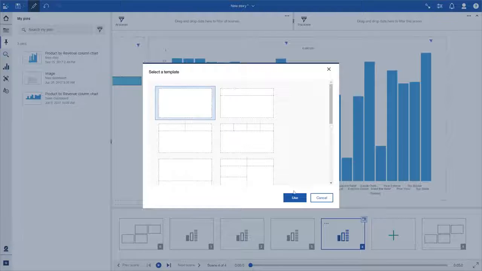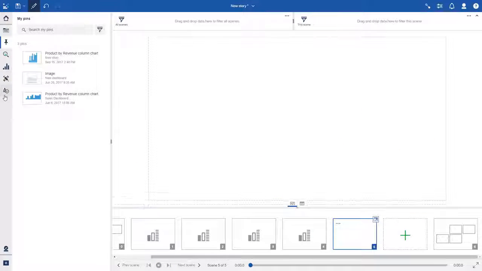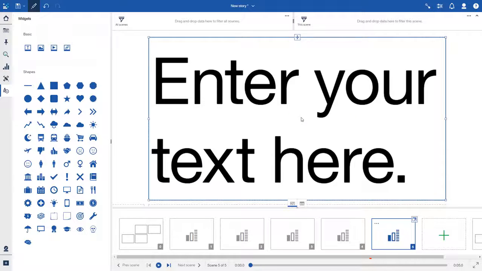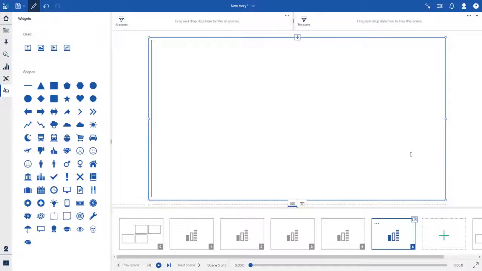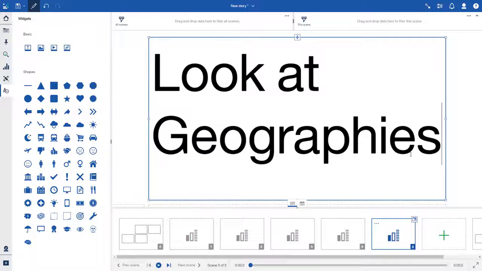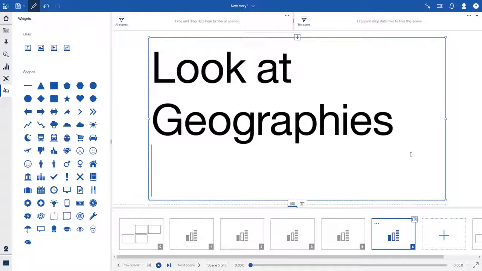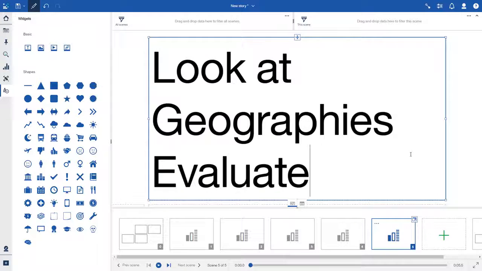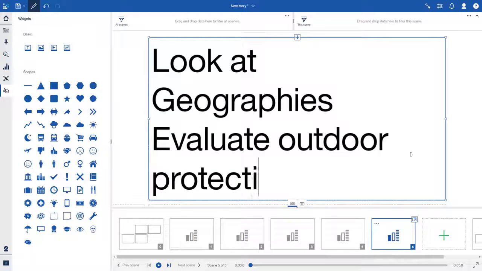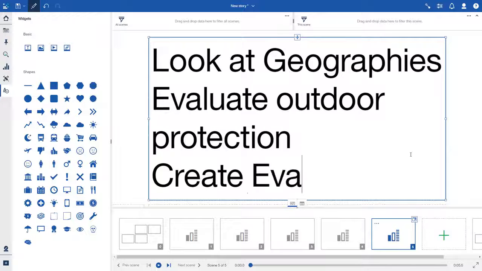So to end out our story here, let's just leave with a few thoughts and comments in terms of actions. So we are going to start by taking a look at our geographies. We're going to evaluate outdoor protection. And we're going to create evangelists.